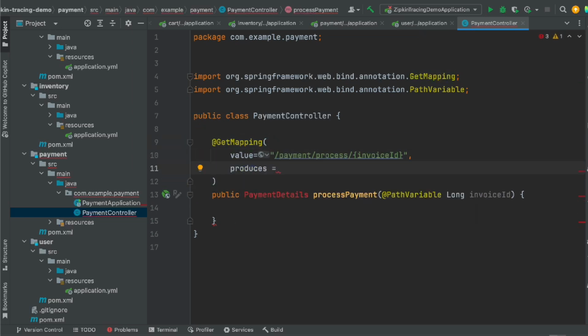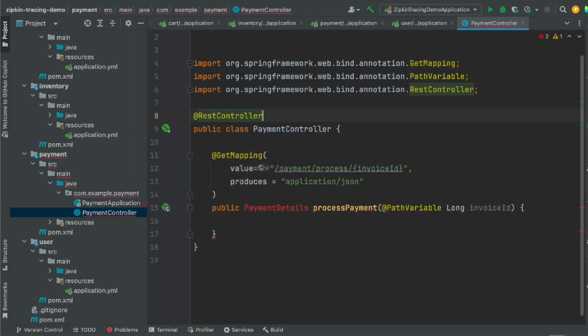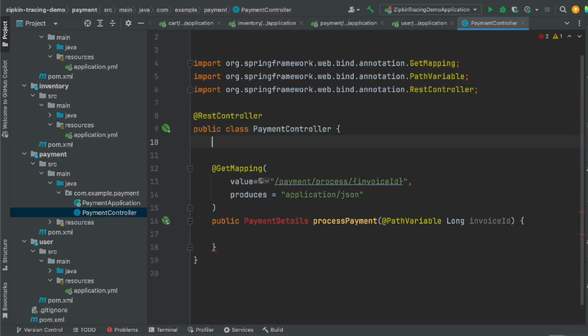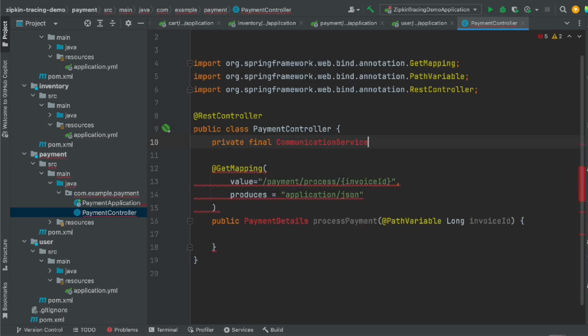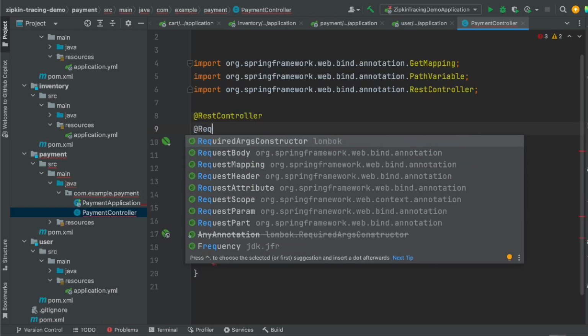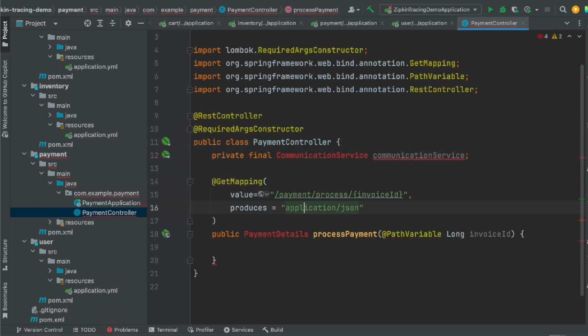The method will produce JSON. Now let's turn our class into a bean using the REST controller annotation. I want to keep the controller simple, so I'll move all calls to other microservices to the communication service. We also need the required args constructor annotation. Now let's continue with our method.